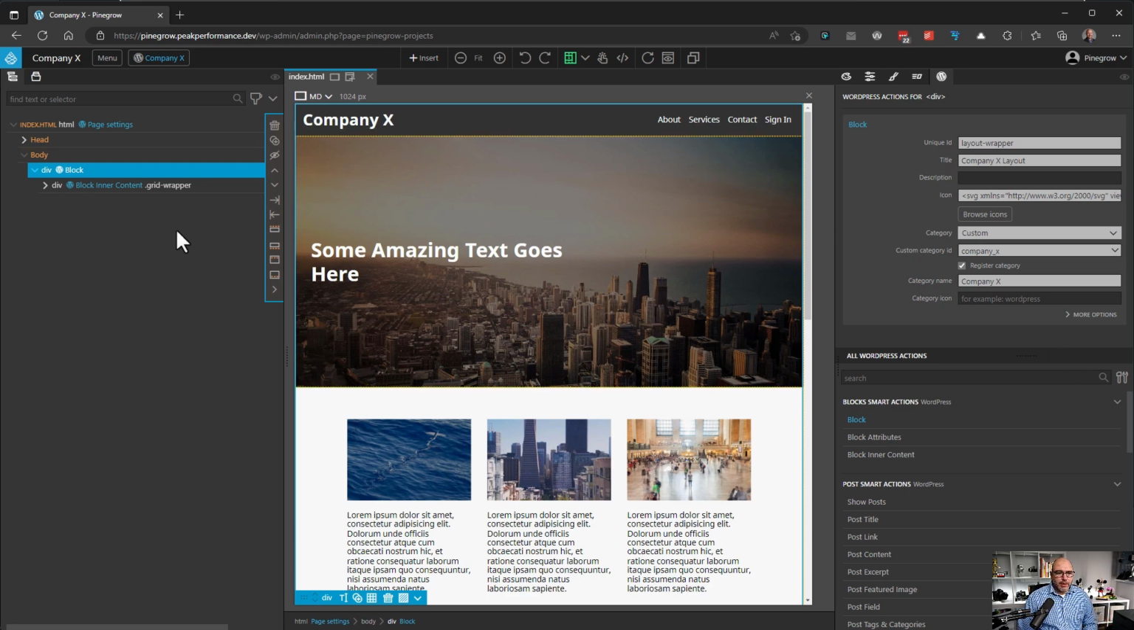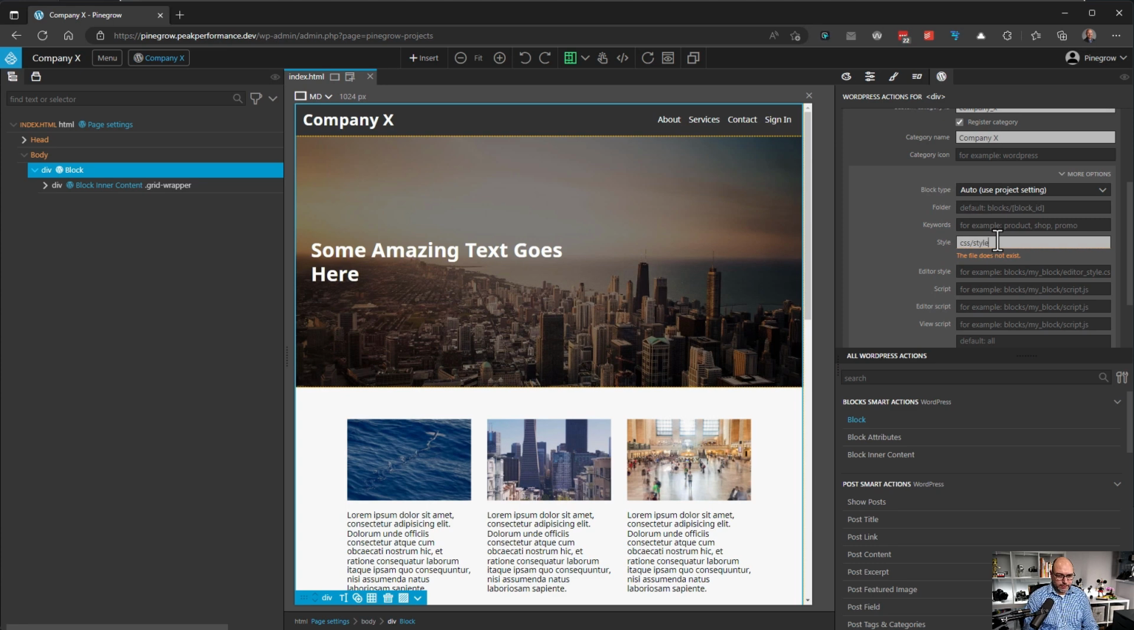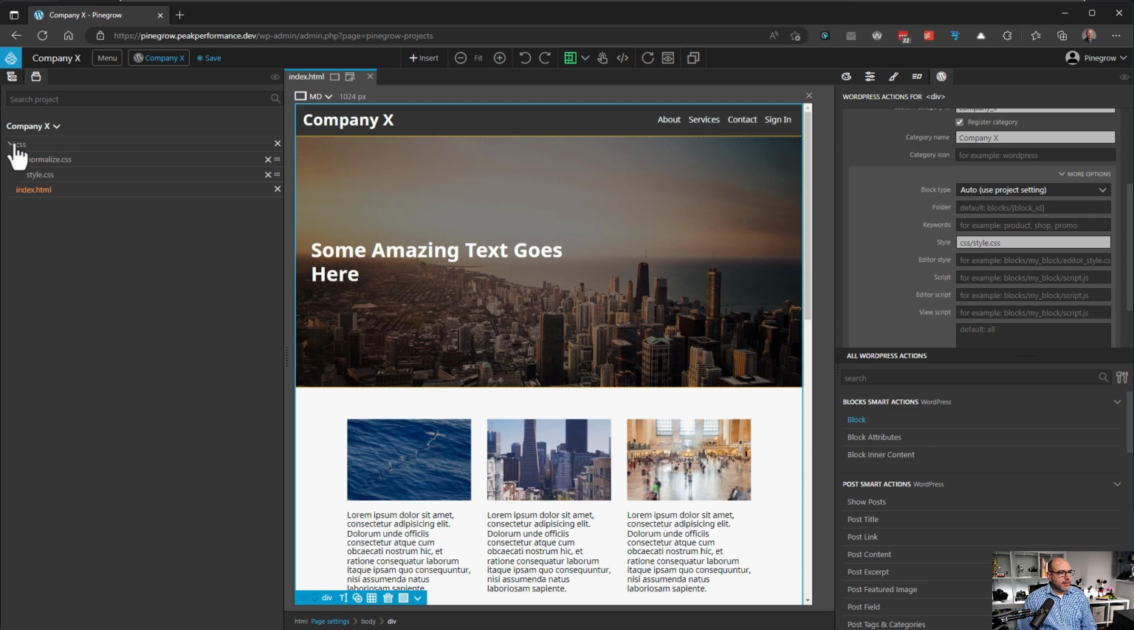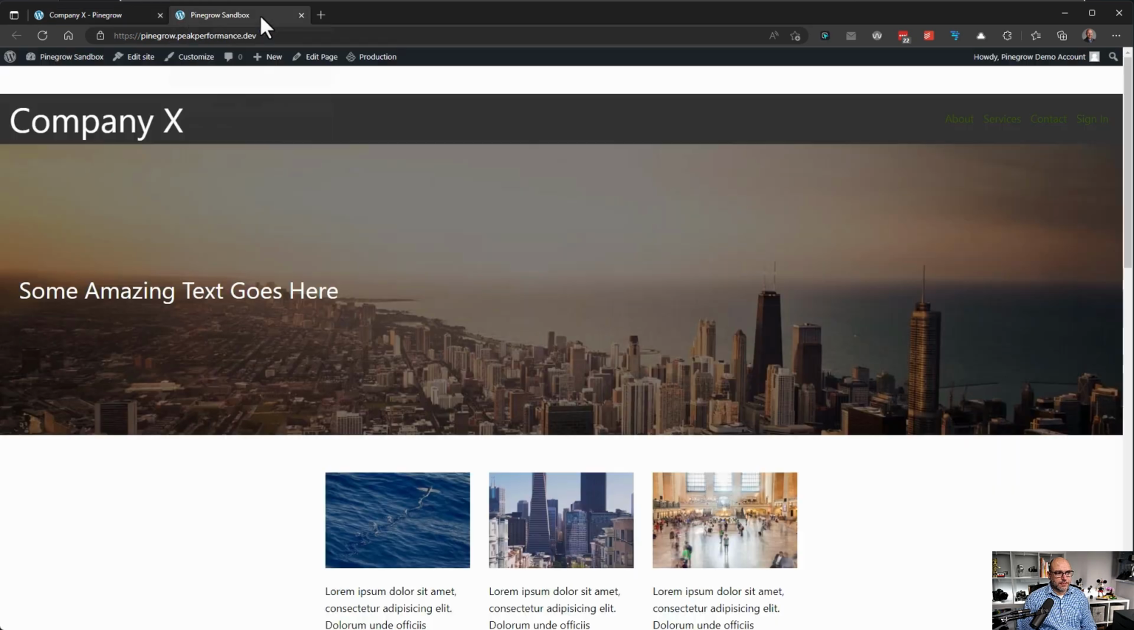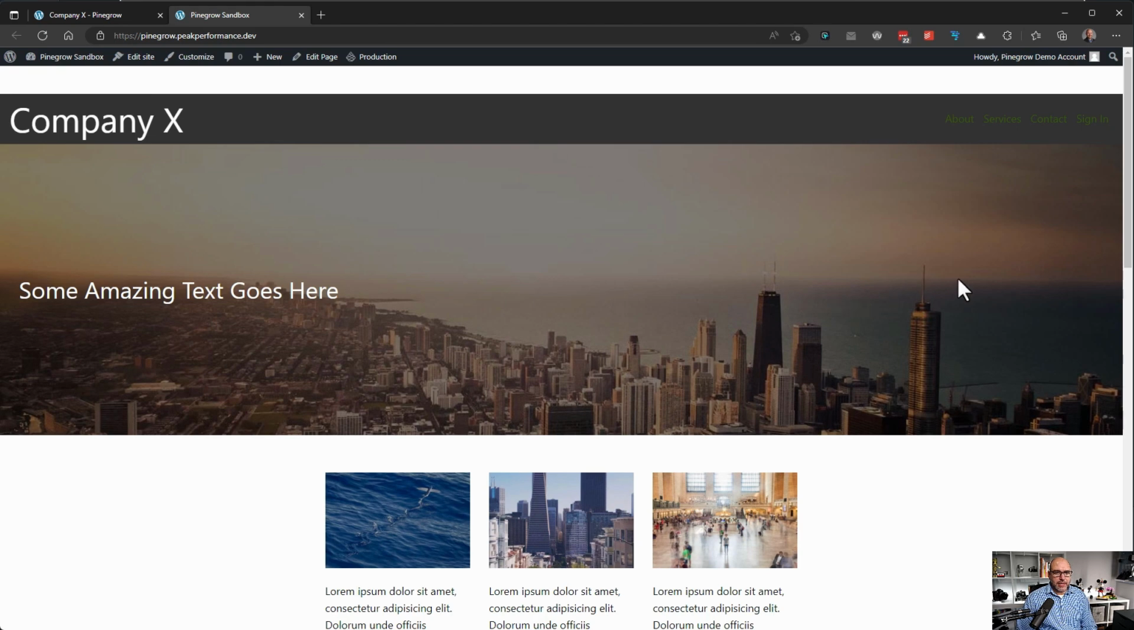So to do that, we just come back to our block and we say more options. And under style, I say CSS, style.css. And what I'm writing there is just the path to the CSS file. We'll save this, export it. We'll come back to the front end. And now you can see that we have our styles showing.